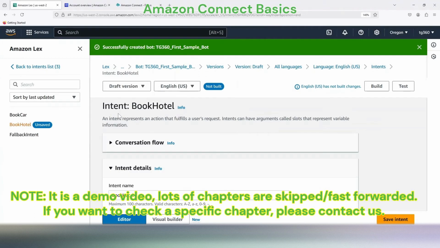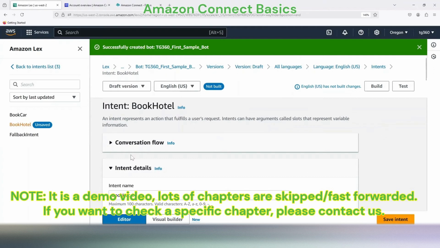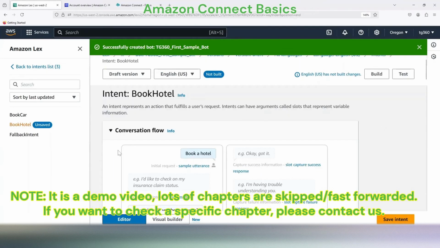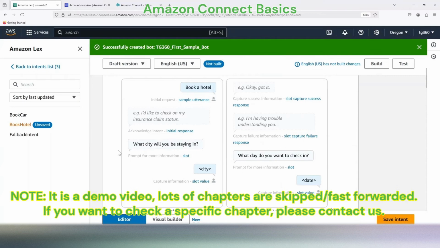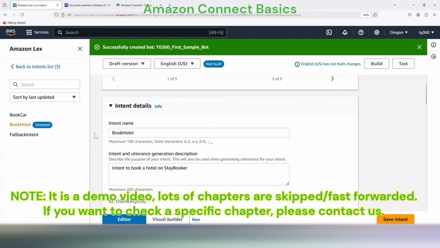Book trip. Okay, so under Book trip we have two types of intent. One is book hotel and another one is book car. At first we have selected the book hotel intent. Under this we have different kinds of configuration that we need to change. At the first level we have the conversation flow, so you can check how the conversation will look. Let me scroll down, and here we have the intent details.